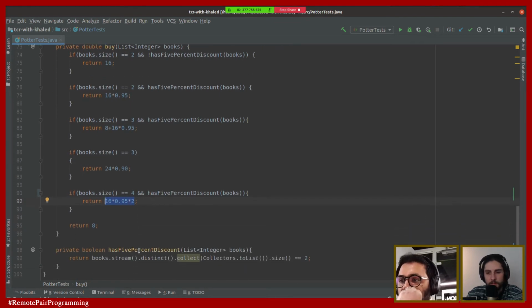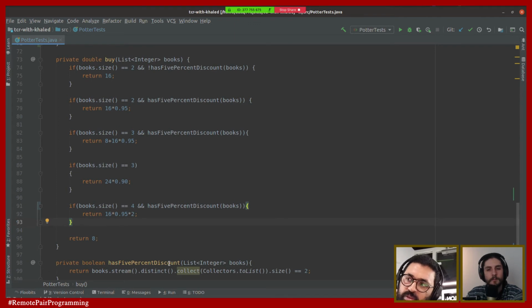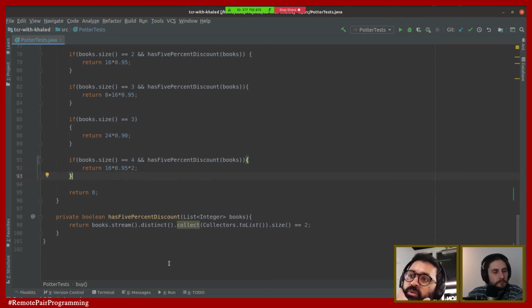Right. Because here we're collecting, and we want to have 2 books that aren't the same. So what we should do in this case, maybe it will not be a boolean. Maybe we need to change the function so that it gives us the number of sets. This one, you mean? Yes.